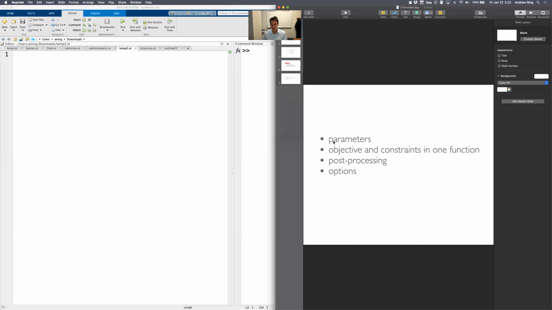One, and some of these you've been running into with your homework and some questions have come up. So one, for example, what if I have a function that has additional parameters, not just design variables? How do I handle that? Or often it will be the case that the objective and constraints are contained in one function, but fmincon wants them separate. So how do I deal with that?